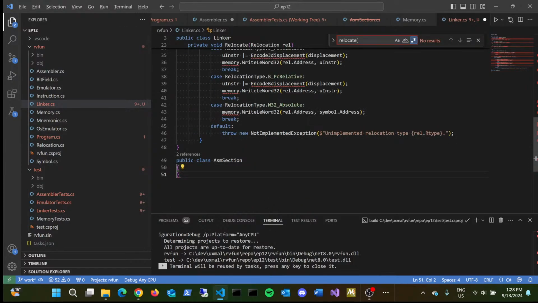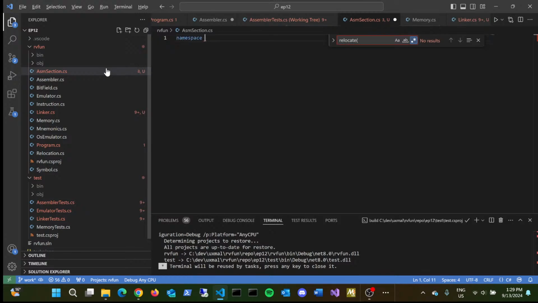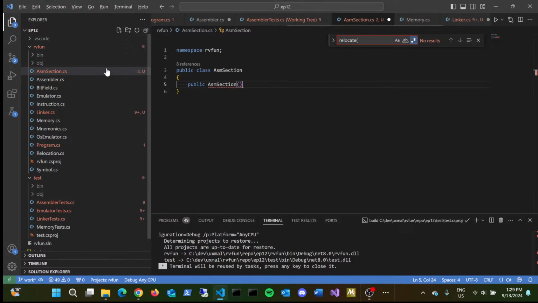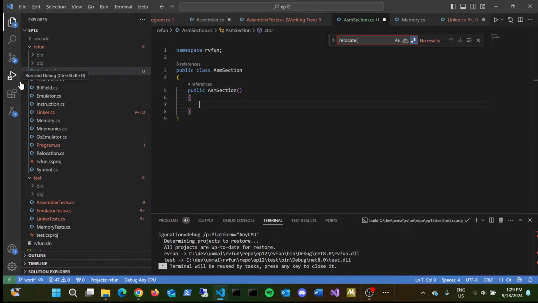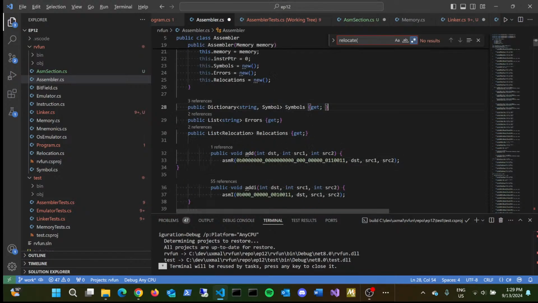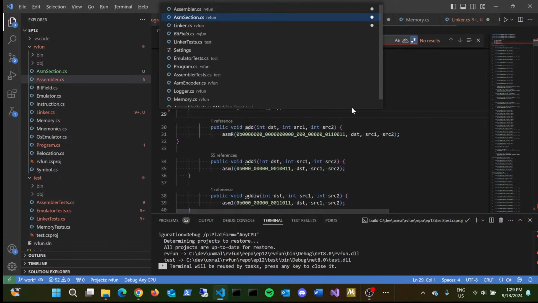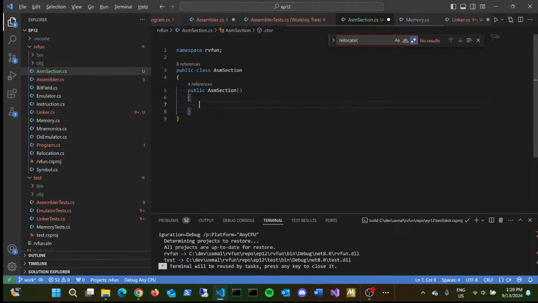To make it, we need to put that in a separate file, of course. So let's do that. The ASM section will then keep track of the symbols and relocations that we'll be generating. And those can be stolen from the assembler class, which we already have written. So let's grab those. Here are our symbols, and here are our relocations. Let's grab those and move them over to the assembler section. And in the constructor, we will create instances.